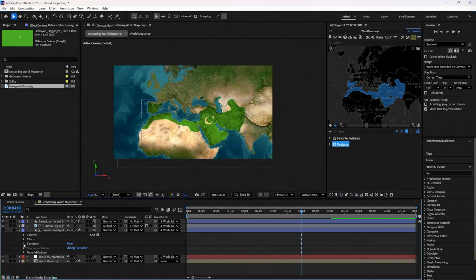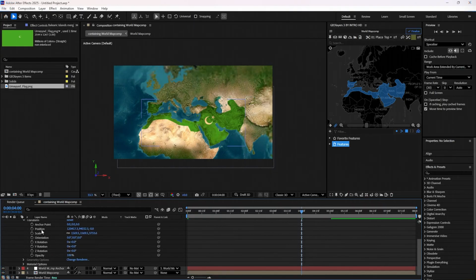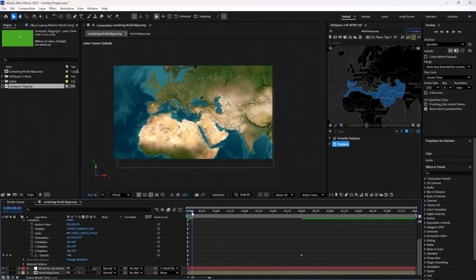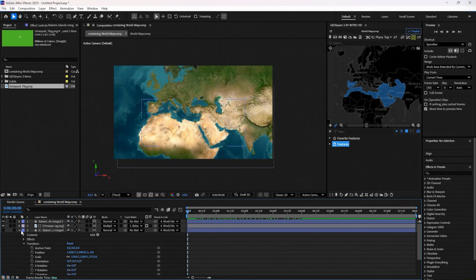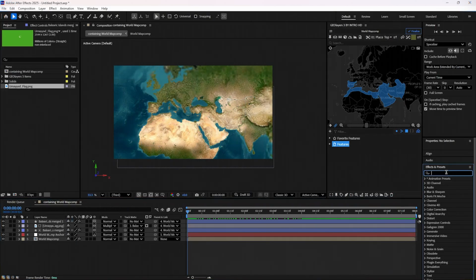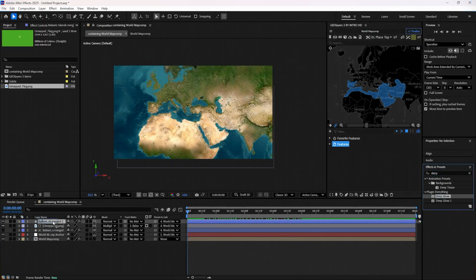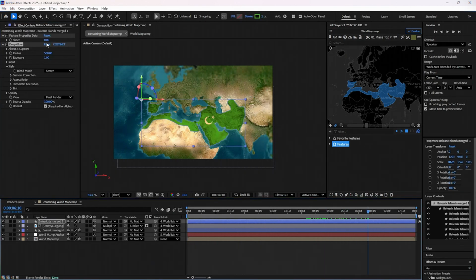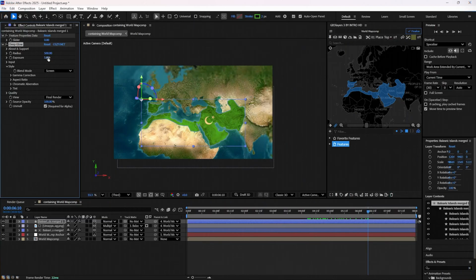Now add opacity to the other merged file. Set it to 100 at second 4 and 0 at frame 0. Add the deep glow effect to our stroke layer. Set radius to 200 and exposure to 5.